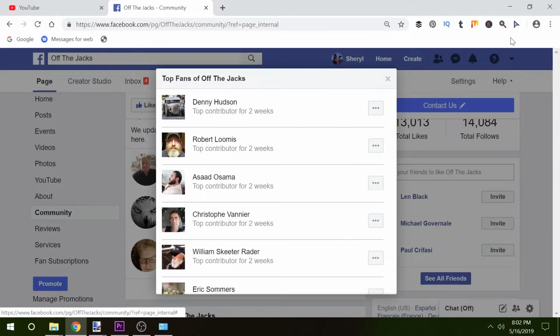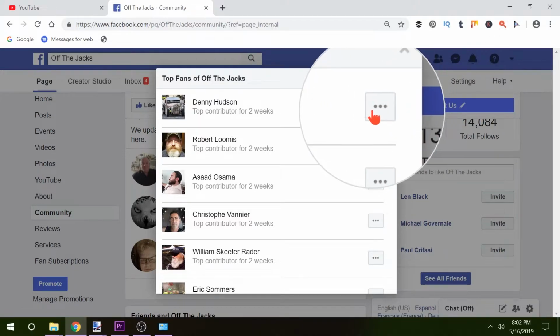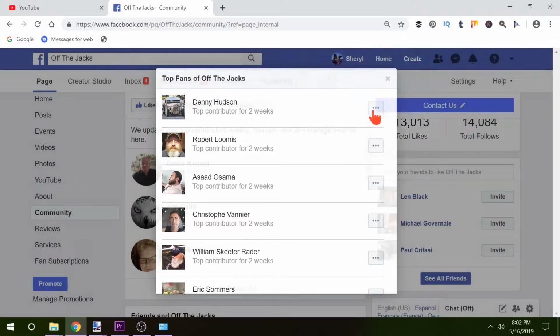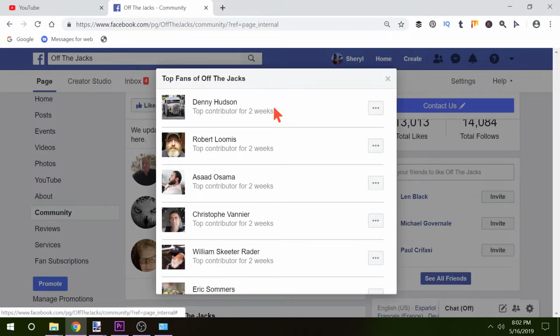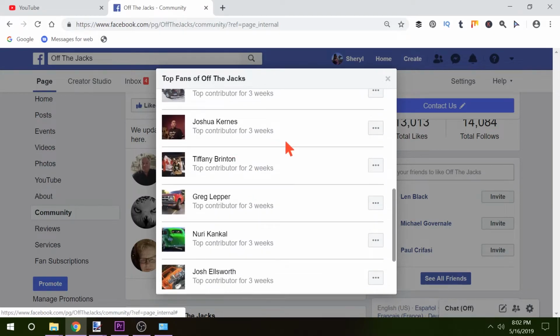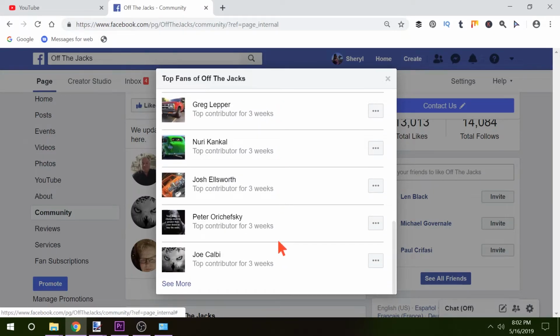Okay, here we are. Now what we can do is go to the three buttons on the left of the name, click it, and you can either remove top contributor badge or you can ban them. I would suggest you be very careful with banning people, but you can do it, or you can just remove their badge. Now, as I said, when you open this up, you're going to see top contributor for 2 weeks, for 3 weeks. It's going to go through and show you who these people are, and you can keep doing see more for as long as your list is.